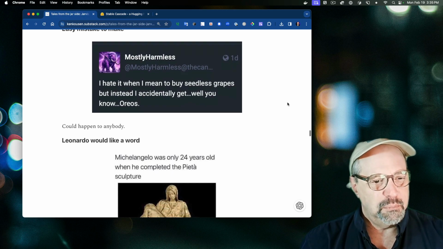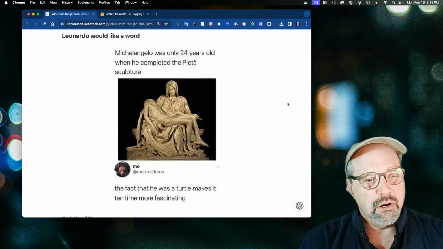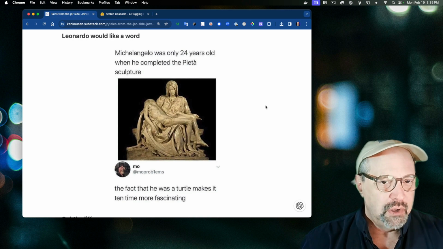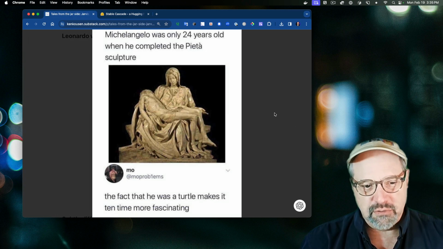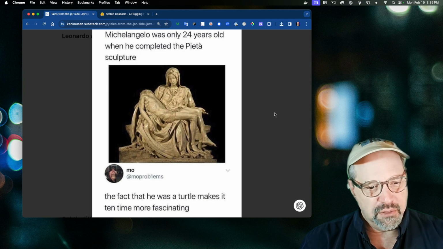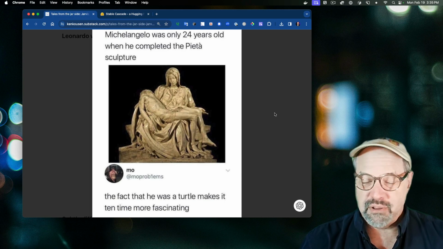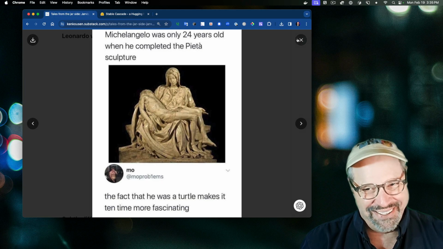I totally understand. This one I titled, Leonardo Would Like a Word, and it says, Michelangelo was only 24 years old when he completed the Pieta sculpture, and that's gorgeous. It's amazing. But the response is even better. The fact that he was a turtle makes it 10 times more fascinating.